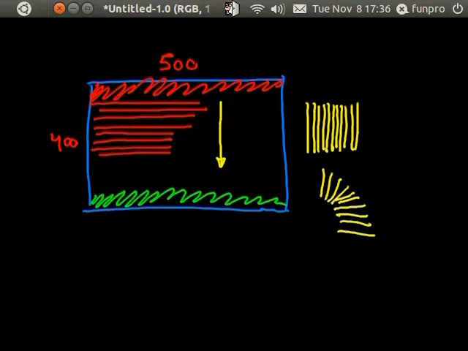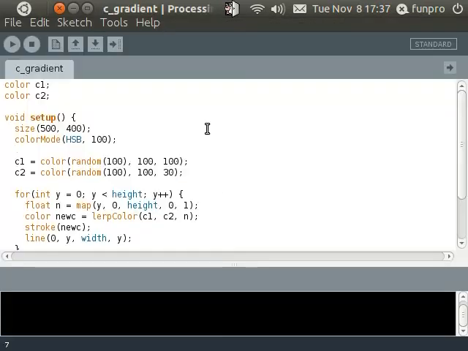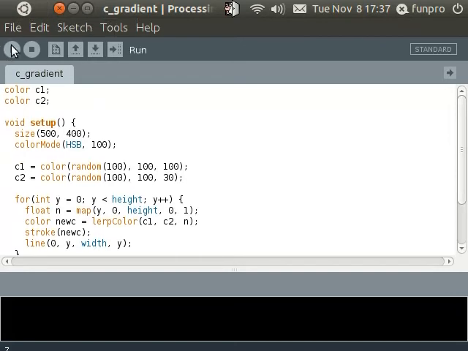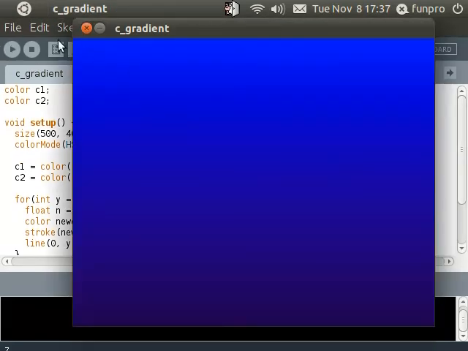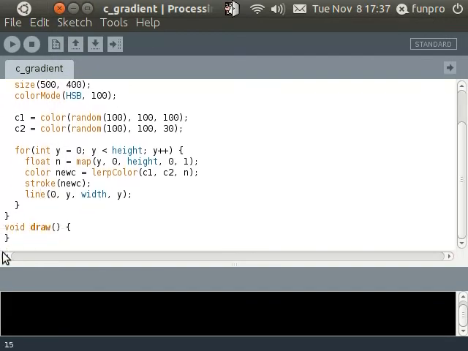Or what we're gonna do next is to draw circles. So we're gonna make a circular gradient. And these circles are gonna change slowly the color, and it will produce a nice effect. We just have to change a very few lines in this program. This is the effect we have now. And what we're gonna do is just replace the line here with ellipse.